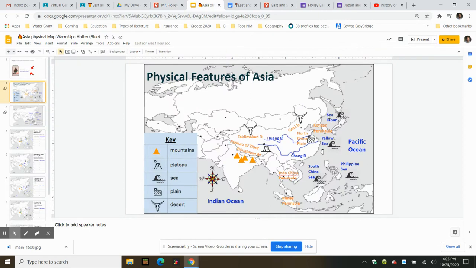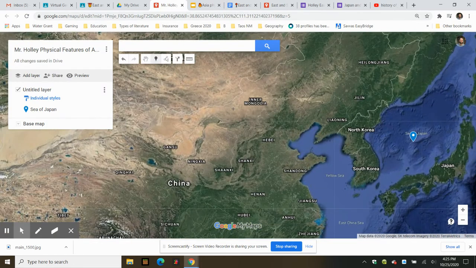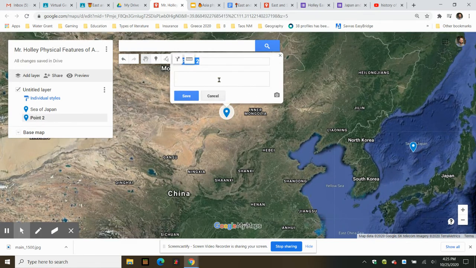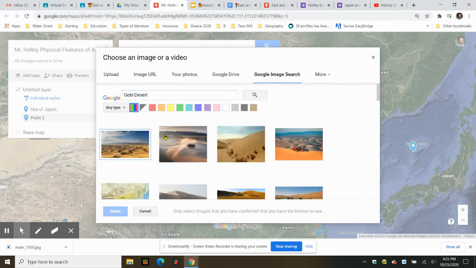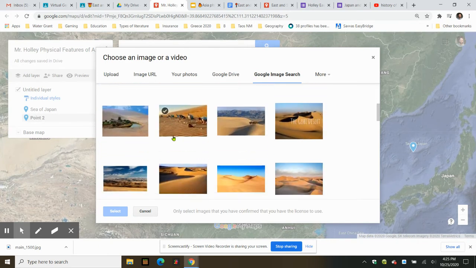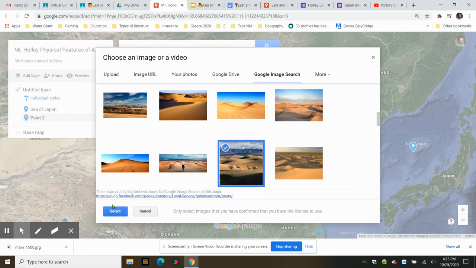Referencing my map, let's do the Gobi Desert. That's somewhere up here, and this looks like a desert to me. So let's drop it there. Add a photograph. I like the camels. This is a good one.